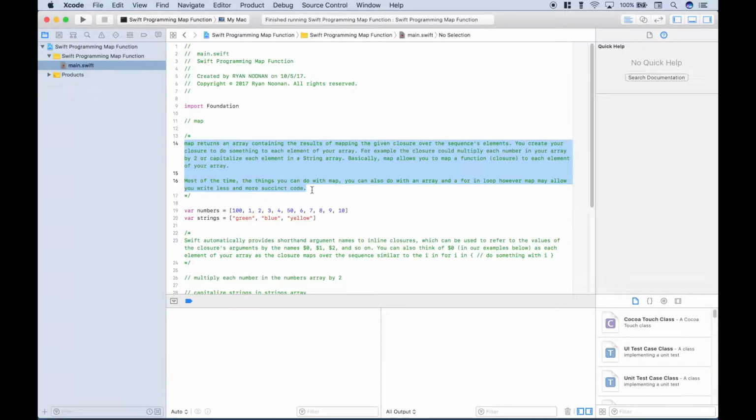Most of the time, the things you can do with map, you can also do with an array and a for loop. However, map may allow you to write less and more succinct code. Here are the arrays we're going to be working with. One array with numbers, and one array with strings.